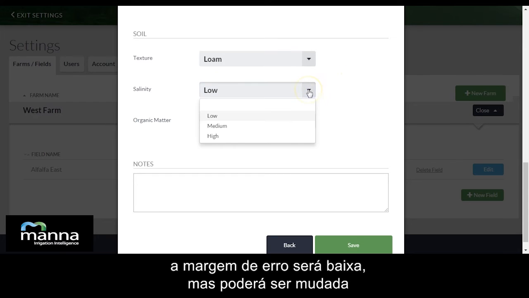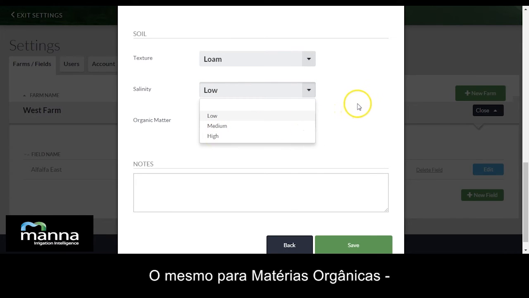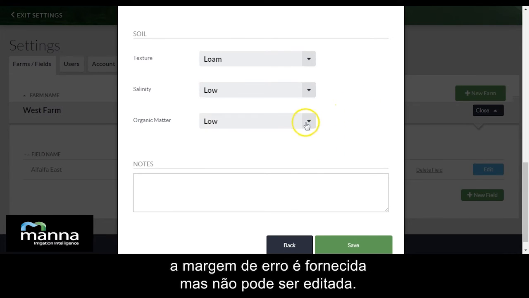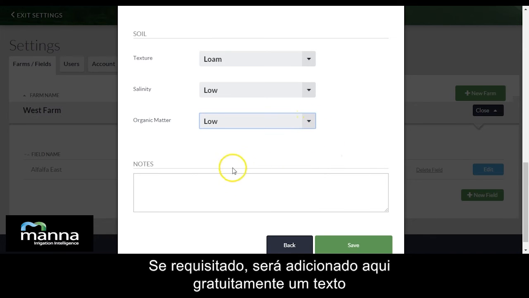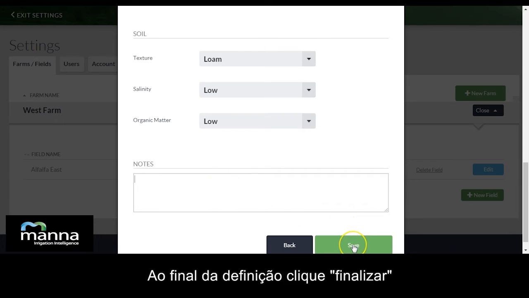Salinity. The default value will be low, but it can be changed according to the known salinity level of the field. Same for organic matter. Default value is provided, but it can be edited. If required, additional free text describing the field can be added here. When you're done, click Save.